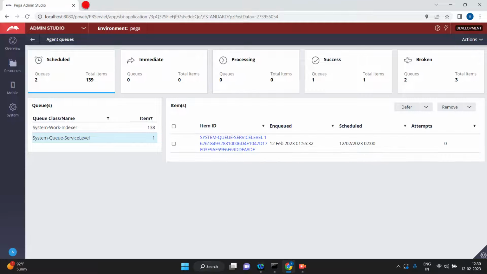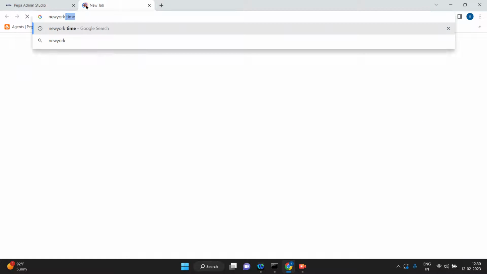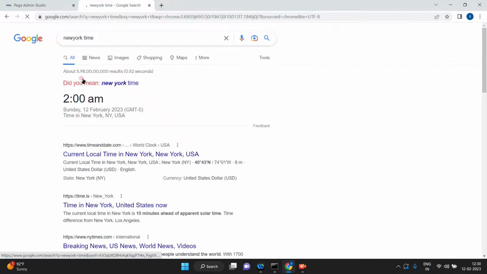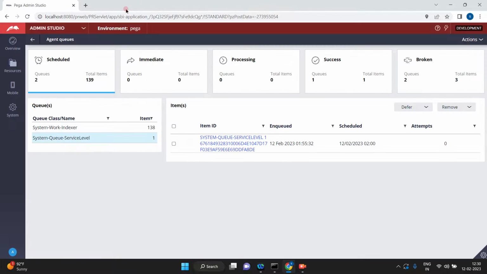The scheduled time they mentioned is 2 o'clock. Now what is the New York time? Okay, now it is 2. So again it is processed now. If you want, that SLA agent has processed this queue item, but it is happening internally. If you want, you can trace that as well.